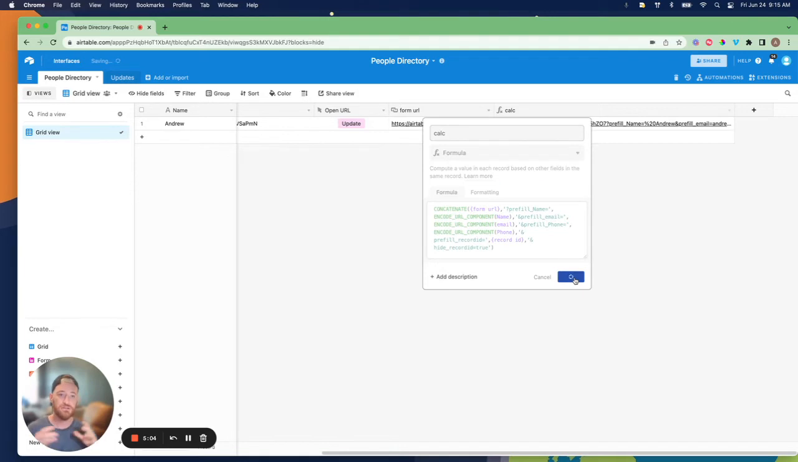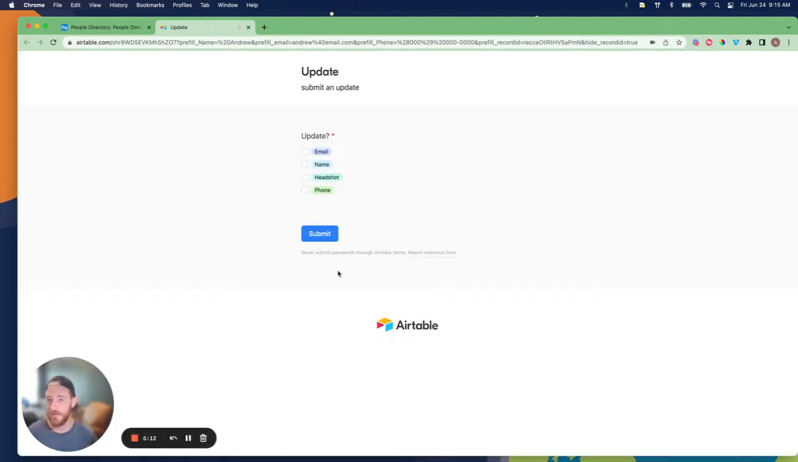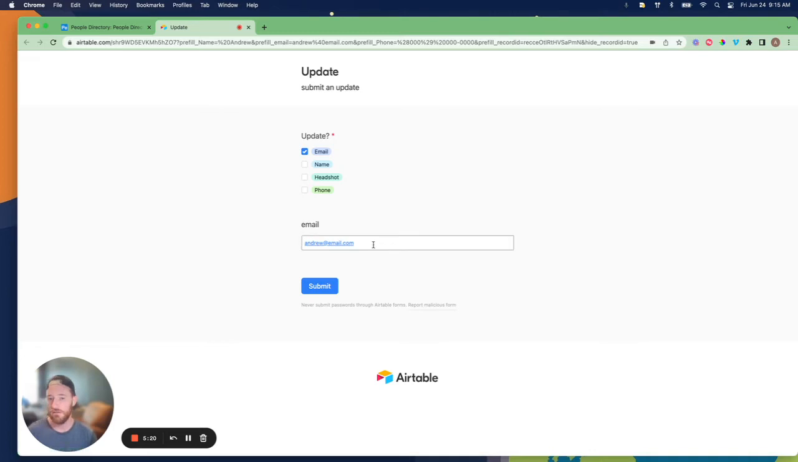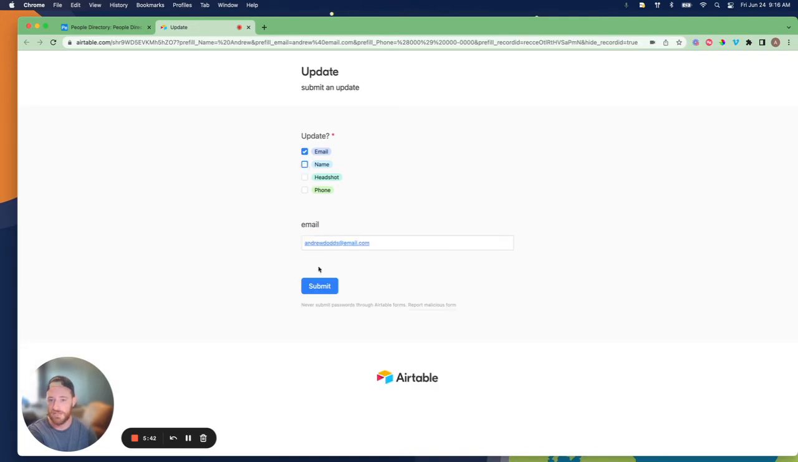So now that you understand that, you can see that this link is not showing the record ID. And if I say I've got to make a change to my email, I can see what my email is here. I can make the change. So let's say it's actually andrewdodds@email.com. I can select multiple, so if I've got multiple changes to make. And actually, let's leave my name at that. I'm just going to make a change to the email.